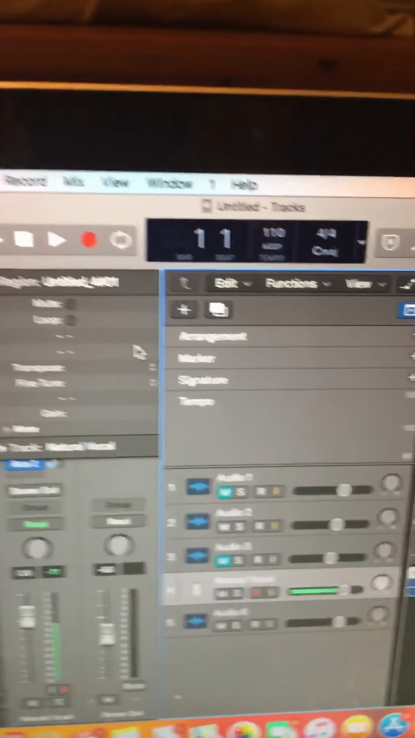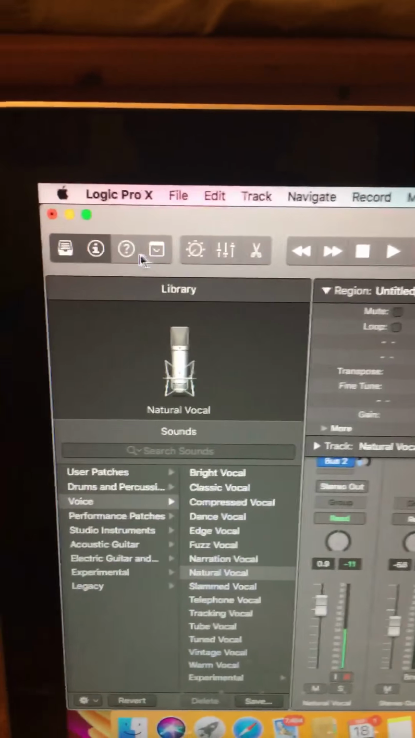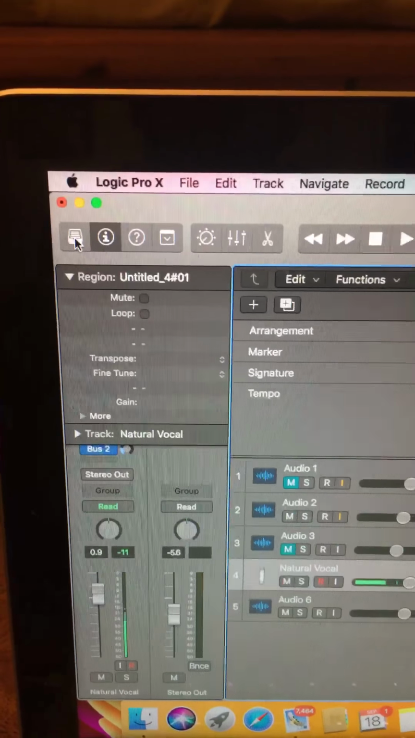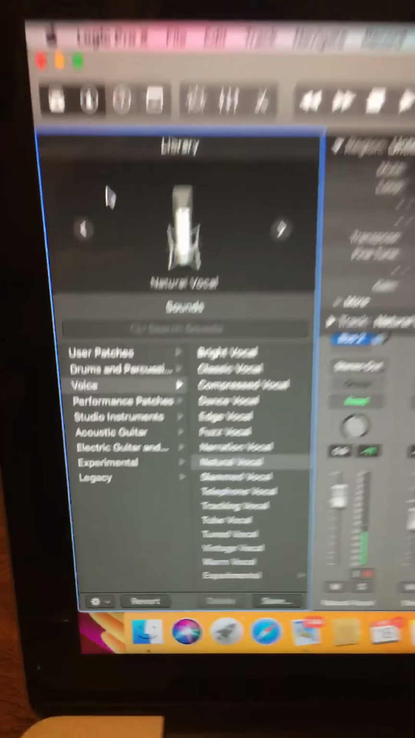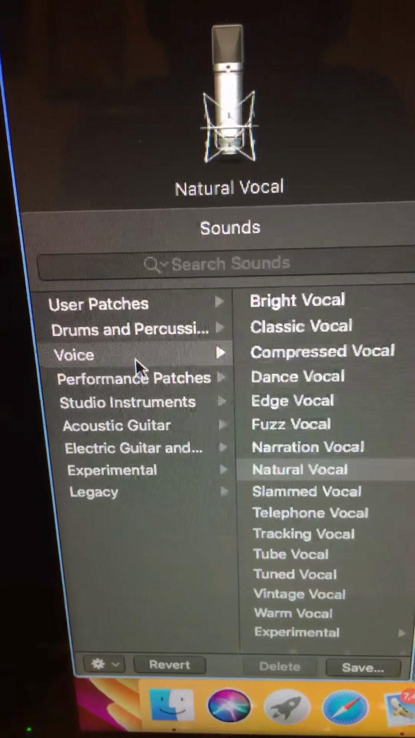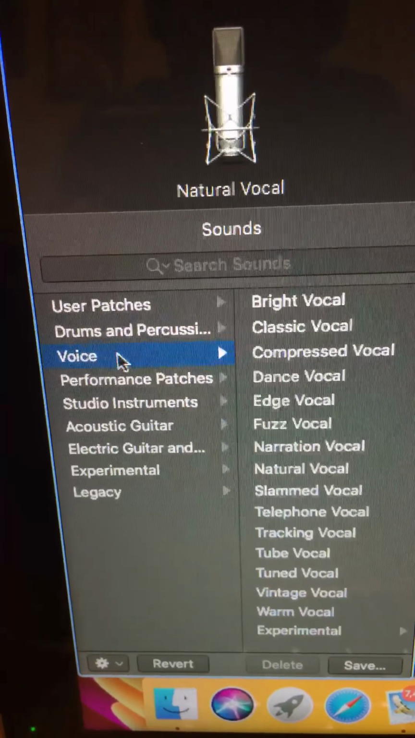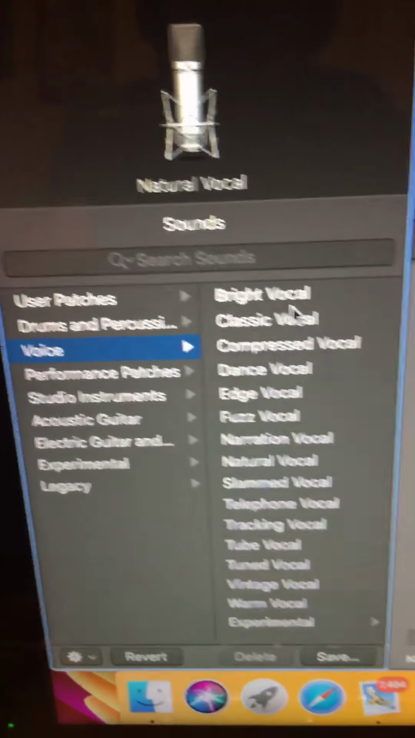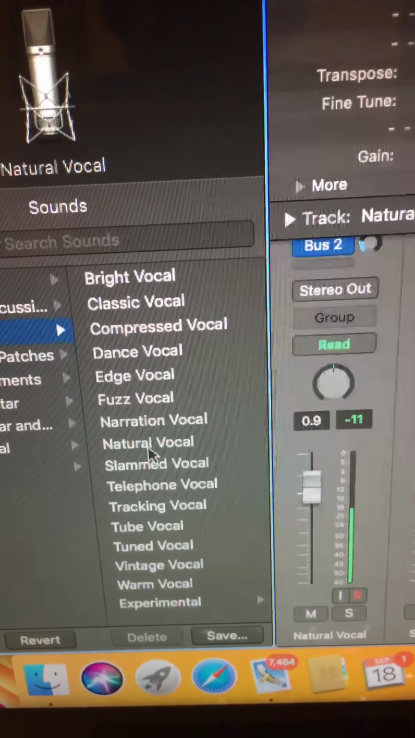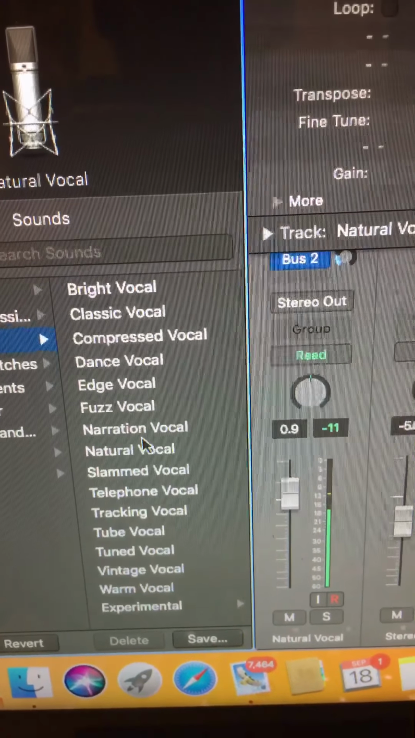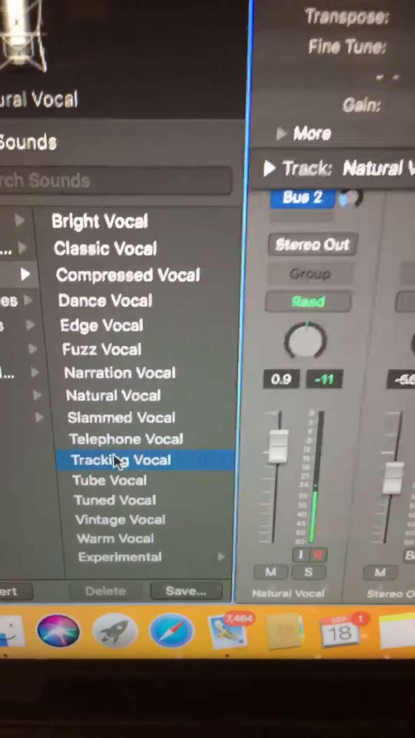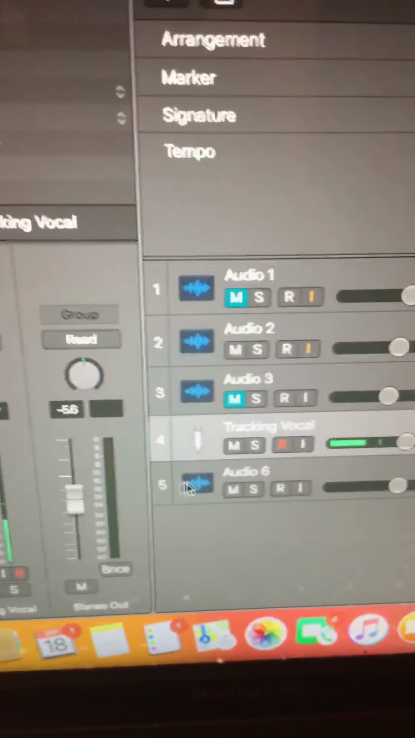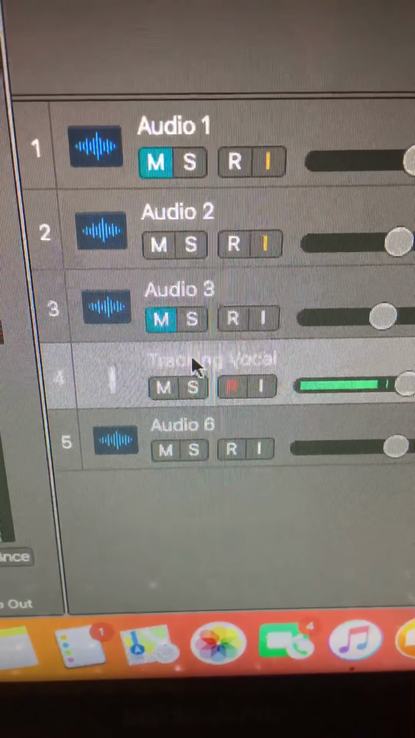I go up over here, and voila, I open up my library. See, it's closed. Now I open it. When I open it, I have vocals. I click on that, and then I click whatever vocal I want, whatever effect I want to have on my vocals. Let's just say we want tracking vocal. Now tracking vocal is there.